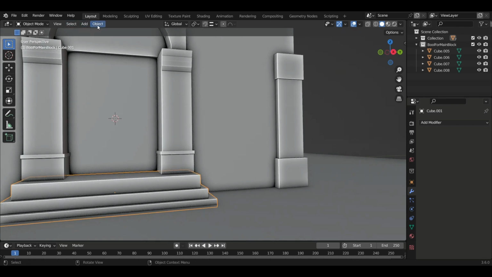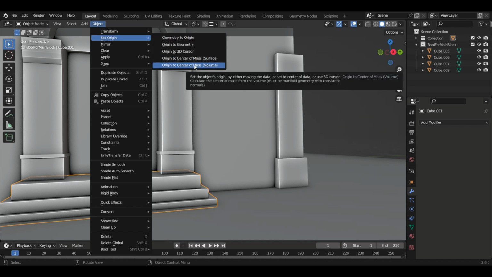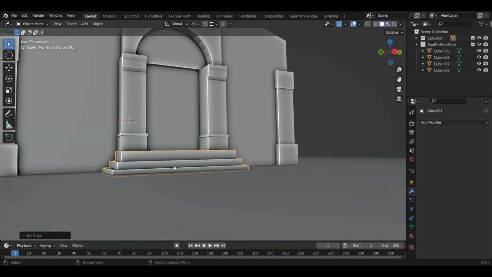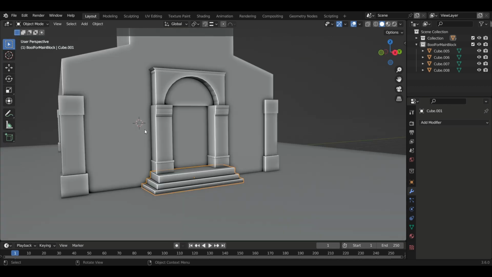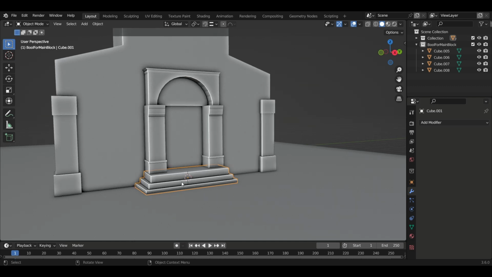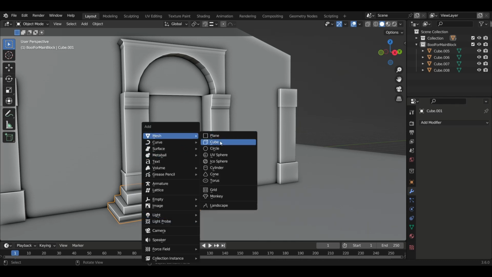So Object, Set Origin, Origin to Center of Mass, Center of Volume. Okay, now the pivot is in the center of the steps. I should bring this 3D cursor to this pivot. So Shift S, Cursor to Selected, then Shift A, Mesh, Cube.